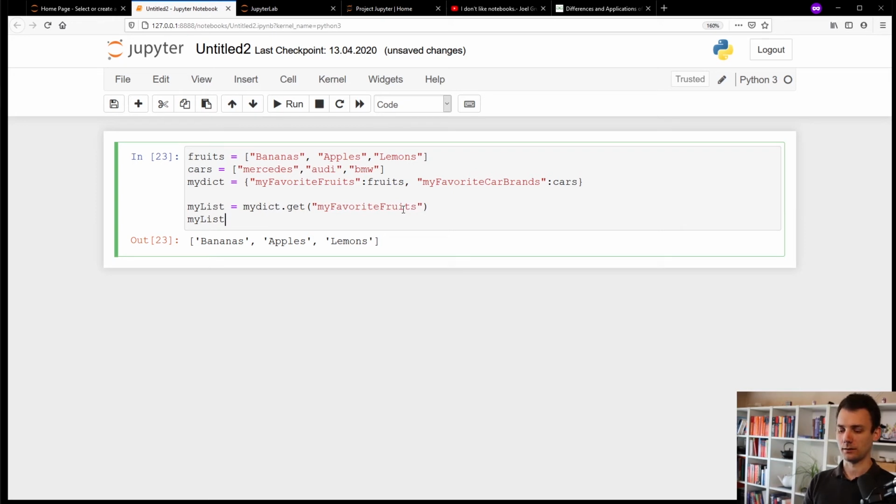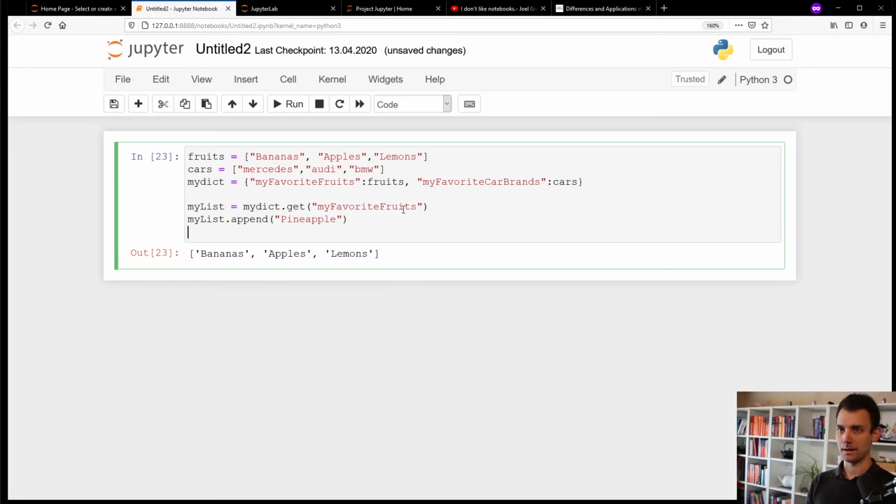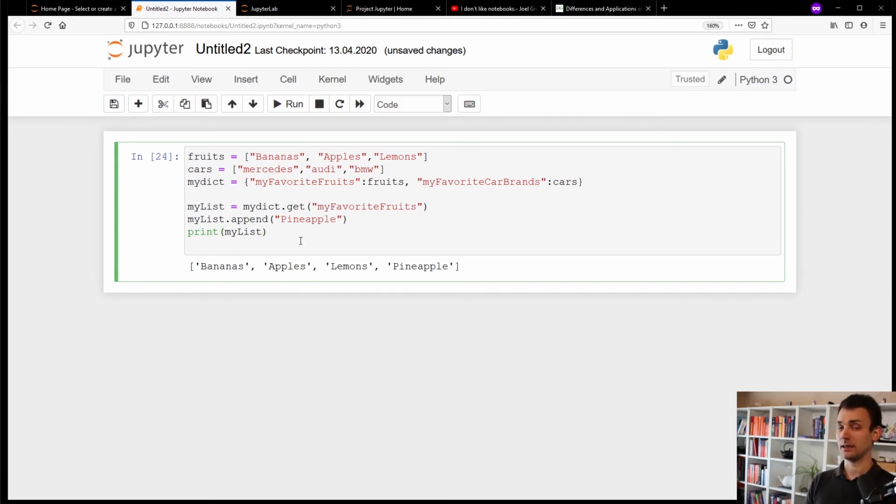So my list get a value, whatever, pineapple. Okay, so this is appended, and now I want to print my list, which sure has pineapple, right? But if I now print dict, does it have it or doesn't it have it?